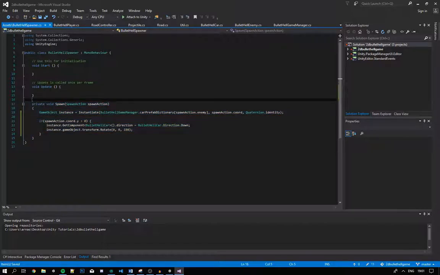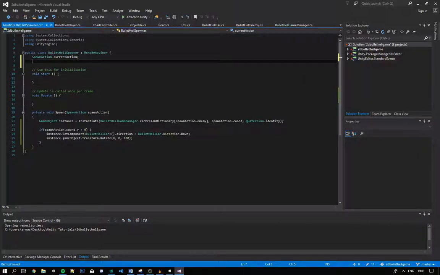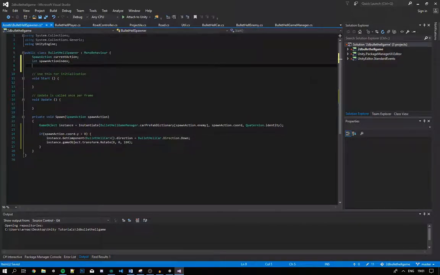Next, we're going to want to loop through the spawn actions that we made in our BulletHellGameManager, and it's going to be very similar to how we loop through the moveset for our enemy. So let's make a few variables at the top here. We'll want a SpawnAction currentAction to represent the current spawn that we're doing. Then we're going to want an int spawnActionIndex. Then we're going to have a time, so a float lastSpawnTime.